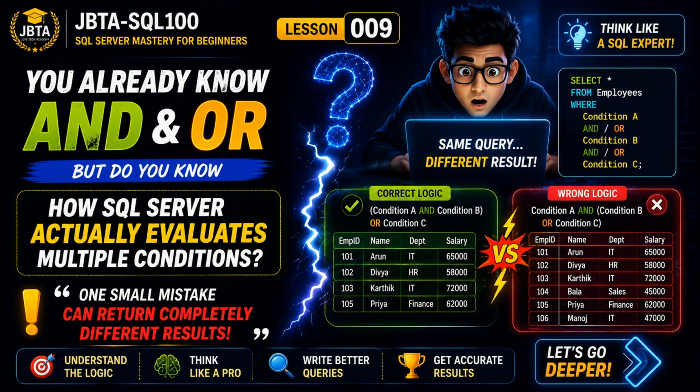Key learning outcomes. By the end of this lesson, you will be able to understand how SQL Server evaluates multiple conditions. Use AND, OR, NOT with confidence. Avoid common logical mistakes made by beginners. Write more accurate and reliable SQL queries. Think logically before writing SQL statements. Golden rule. Writing SQL is easy. Writing the correct logic is what makes you a SQL professional.